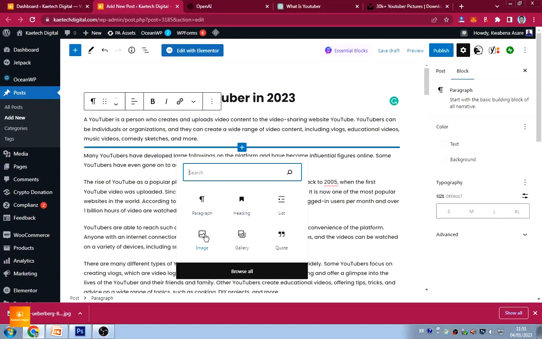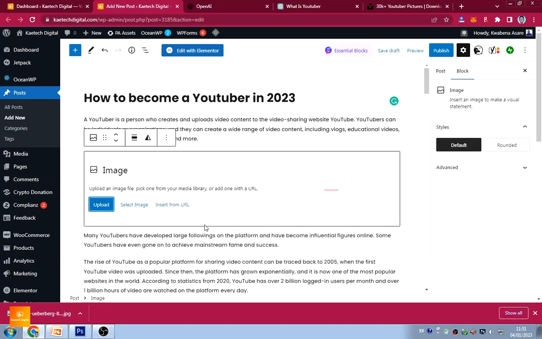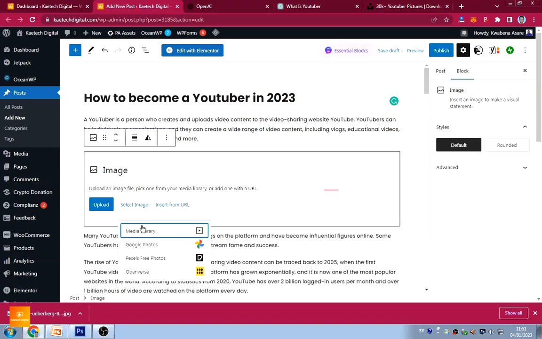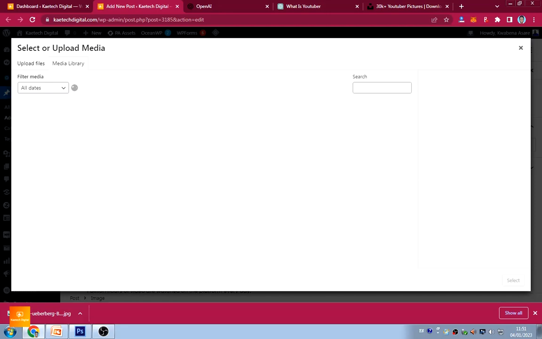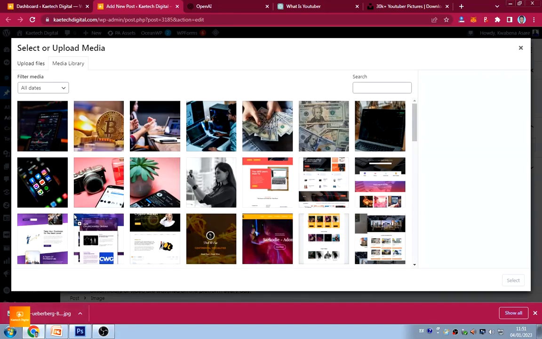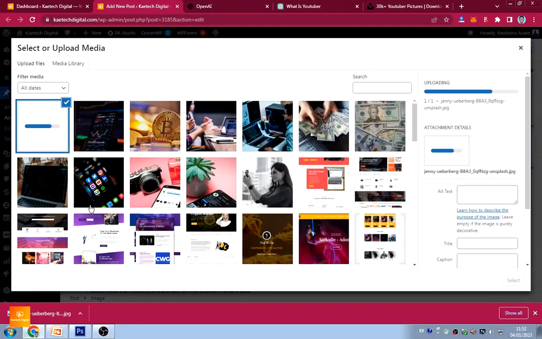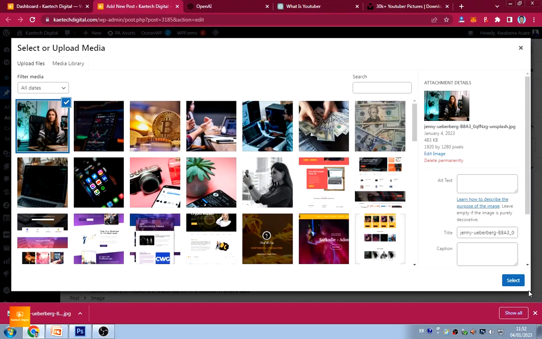So I can go over here and just add some images in it. Okay, so I'm going to add image over here, and then I'll select from the library, and then I'm going to drag the image that I downloaded. So I'm just going to drag it over here. Okay, and then I'll just give it an alt text. So, how to become a YouTuber.